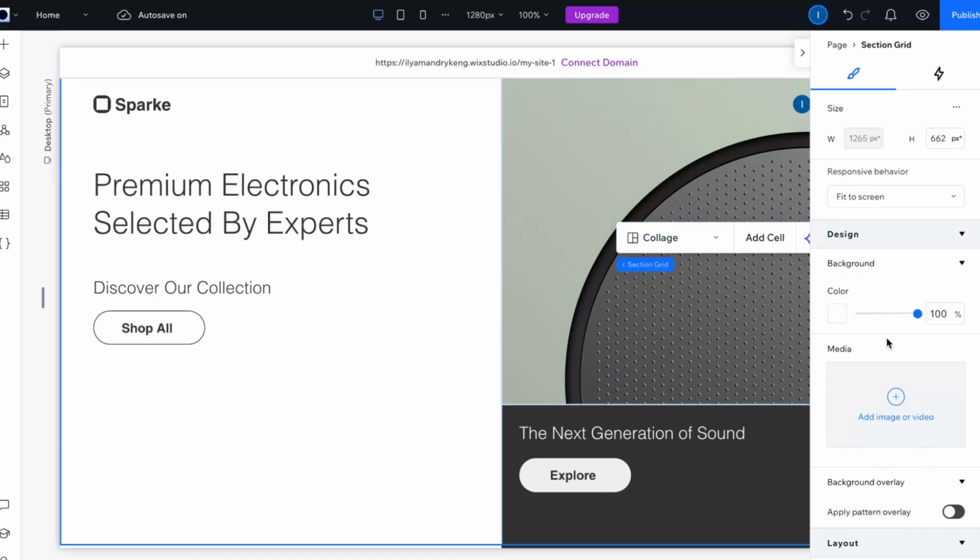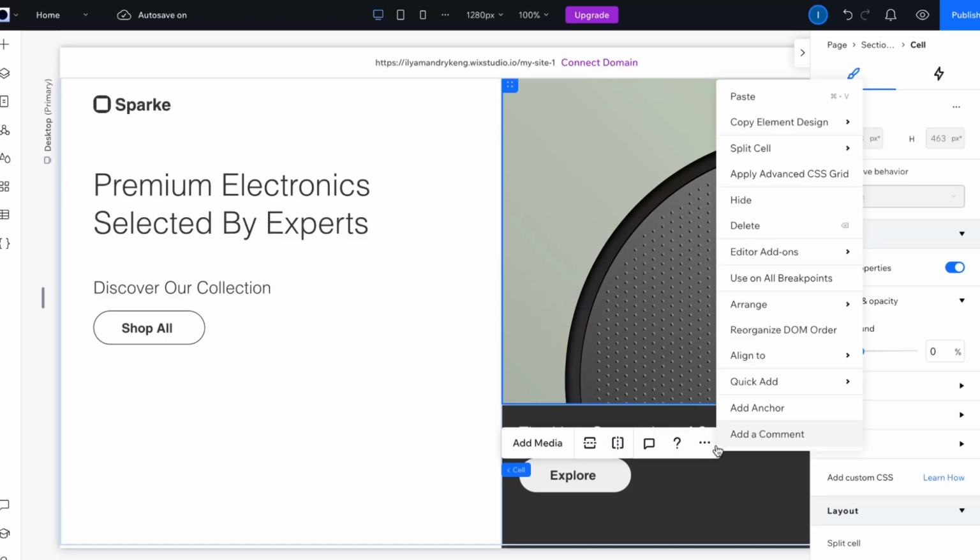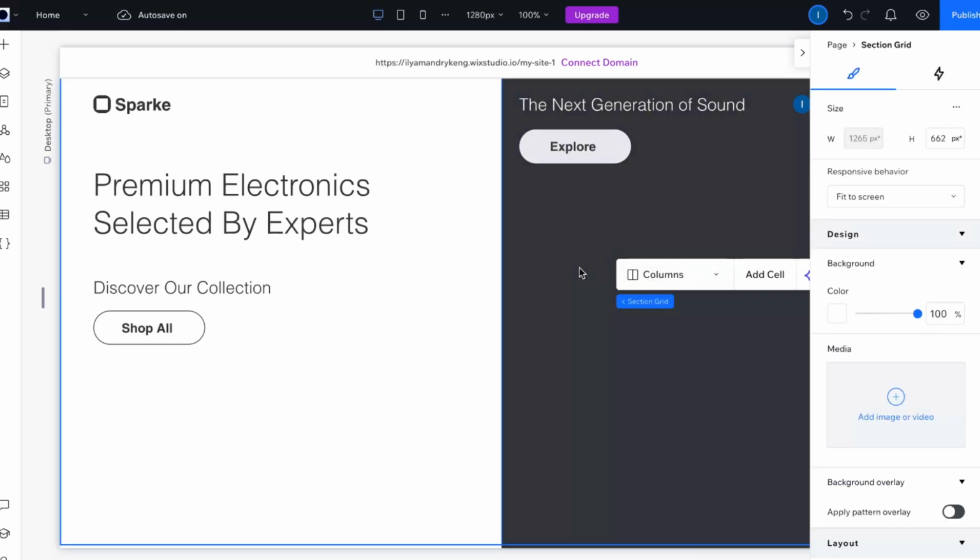So we can change size, design. Also, we can click, for example, on this image here, and we have a couple of options. So we can add media, we can split horizontally, split vertically, we can click on more to find all the options. For example, if I want to change it, I can find it right up here. So let's delete this photo, for example. So now you won't be able to see it anymore.